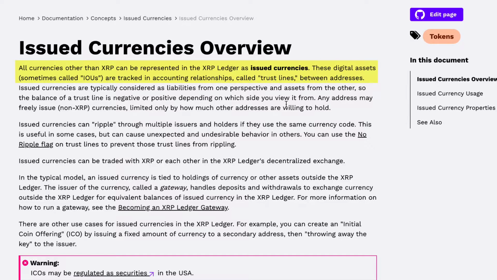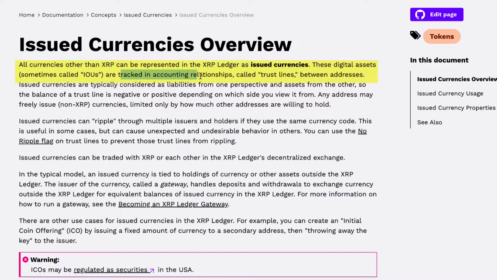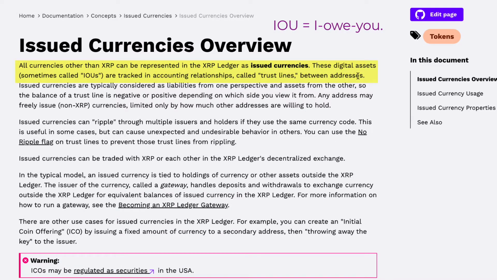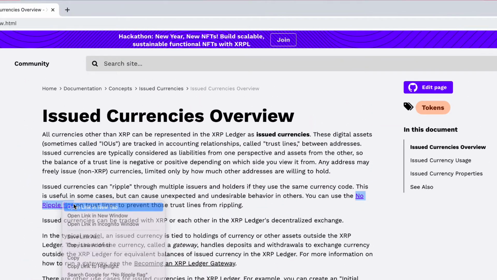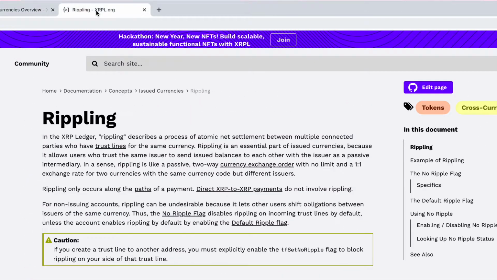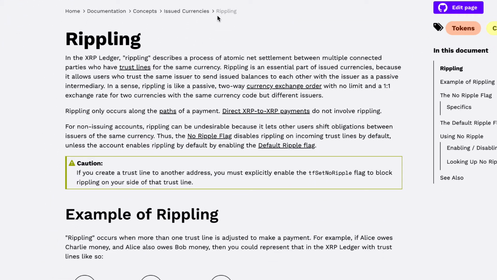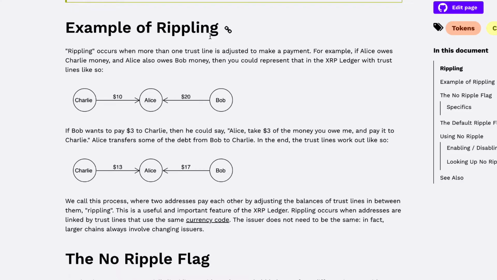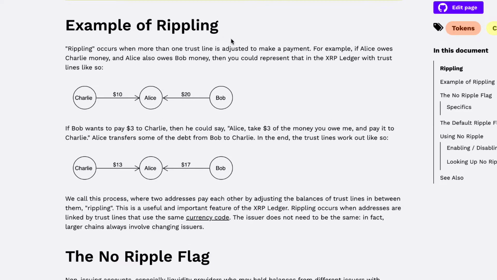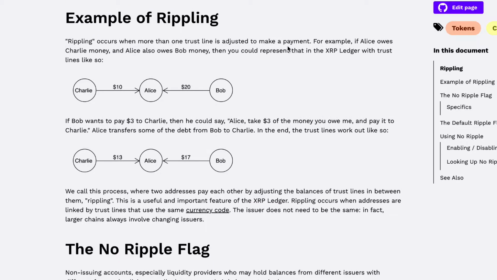All currencies other than XRP can be represented in the XRP Ledger as issued currencies. And I call these currencies IOUs or tokens preferably. They are tracked in accounting relationships called trust lines between them. So let's see, what is the accounting relationship? To understand it, we need to understand what is rippling. I'll take a simple example and try to explain the concept of rippling. So let's get started by reading this.